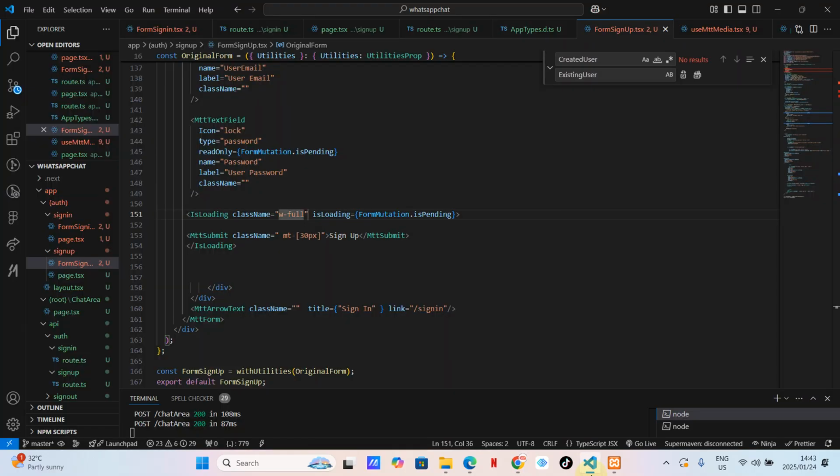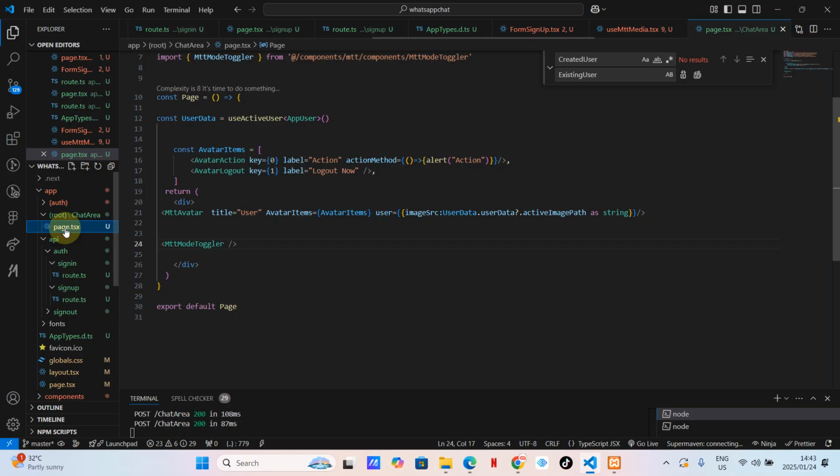Before we do that, where do these components stay? Why don't we have the name here? I think it's up to me to put the name there. So let's quickly do that before we continue. I want to be on route, chat area. Let's check the avatar.